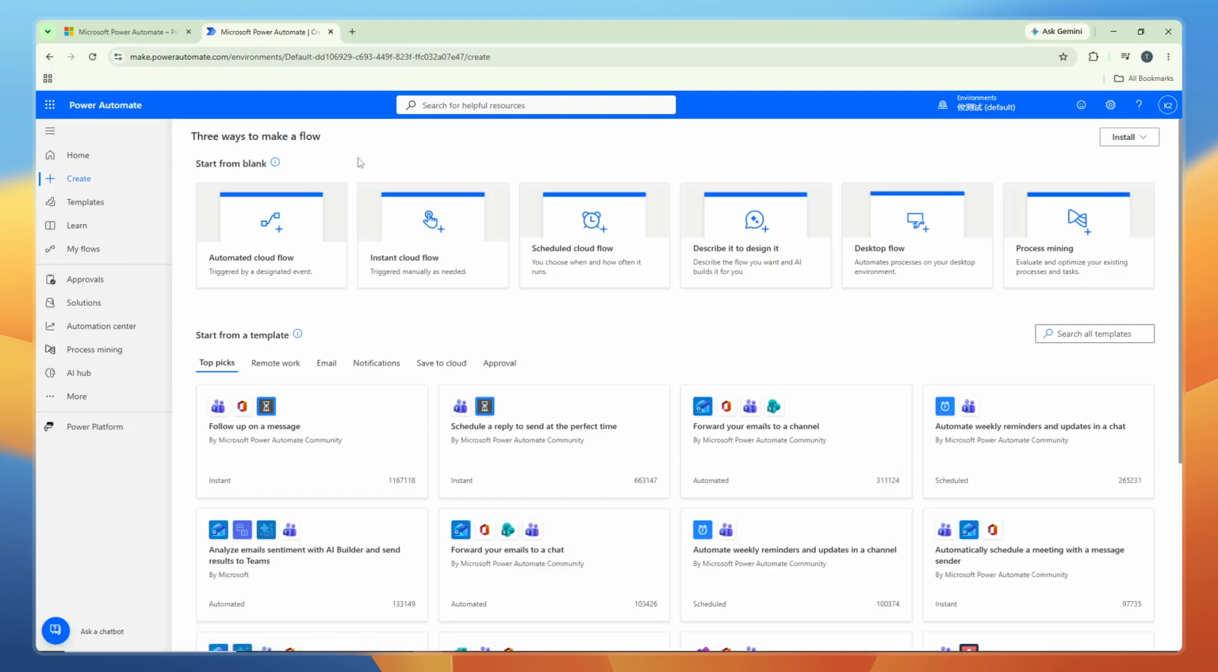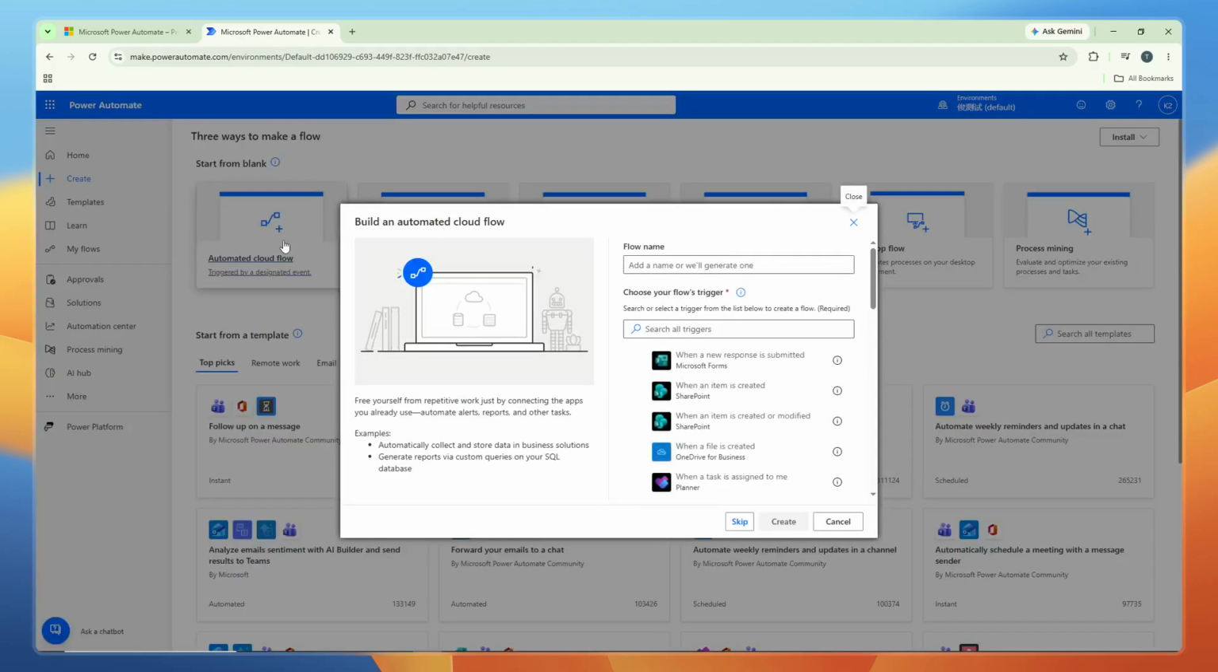After clicking Create, you'll be presented with different flow types to choose from. For this tutorial, click on Automated Cloud Flow. This type of flow runs automatically when triggered by a specific event, making it perfect for workflows that need to respond to changes in your data without any manual intervention.